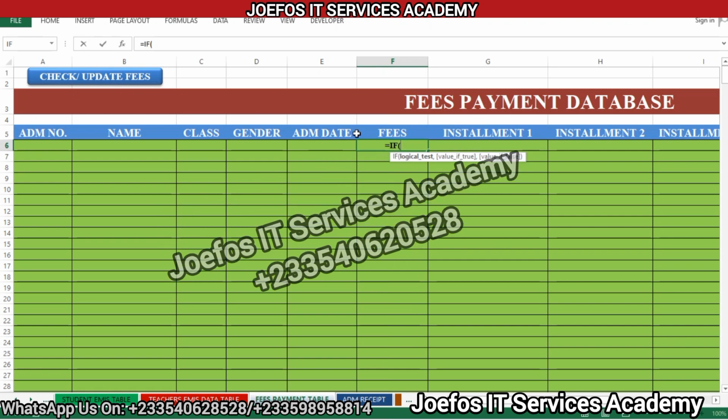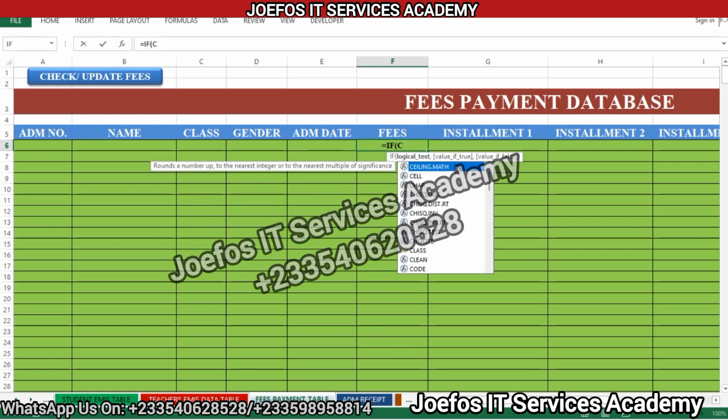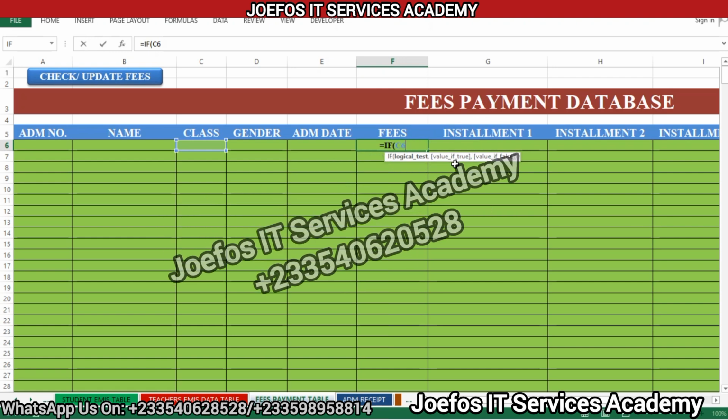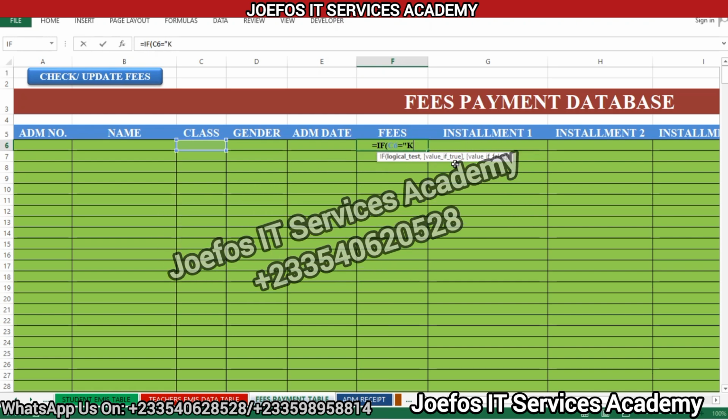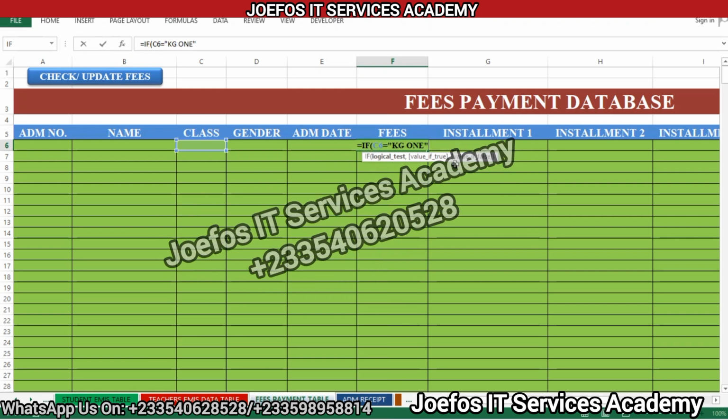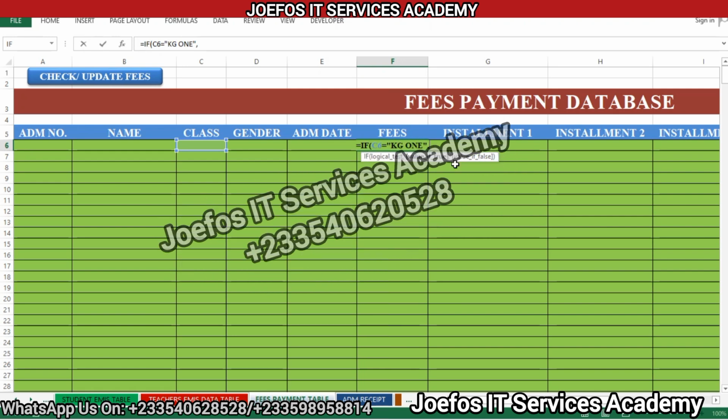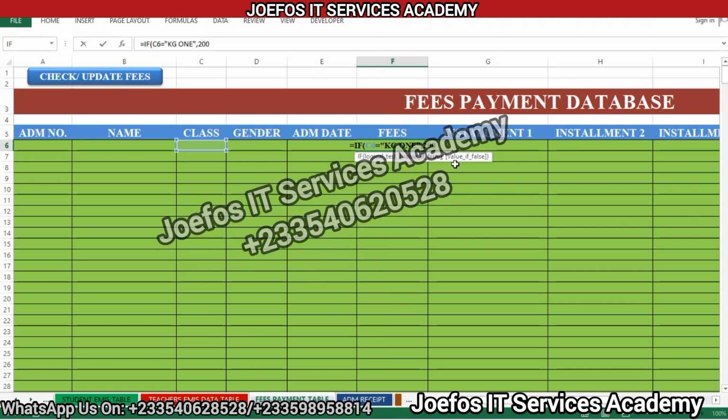So we insert the C is. If C is equal to, then you bring your inverted commas like this, then KG1, then you close it. Then you bring a comma. Then we are going to enter the amount here. So the amount here should be 200. Then we bring another comma.